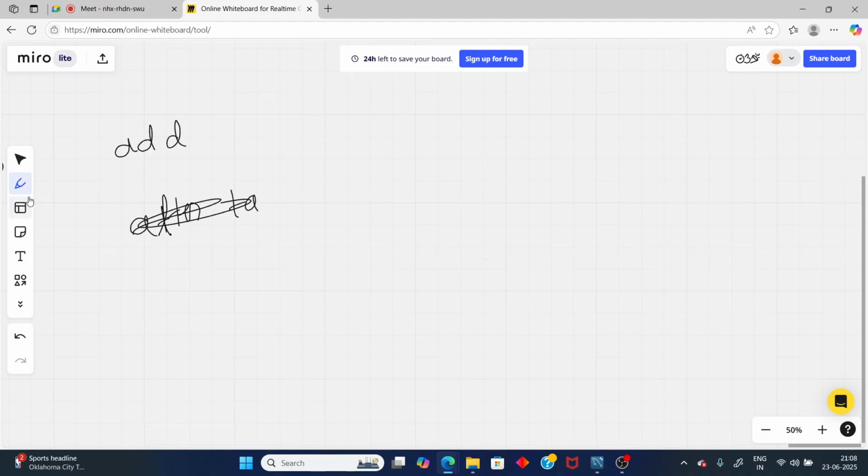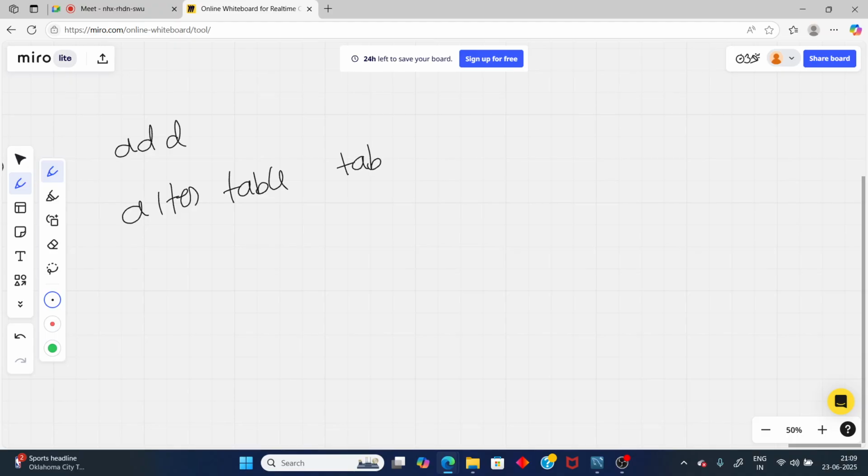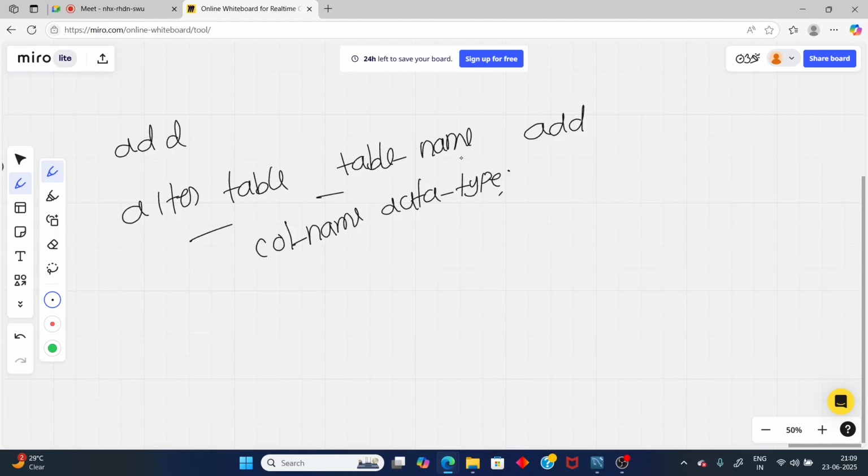The syntax is ALTER TABLE, then the table name, then ADD. ADD is the keyword, then the column name and the data type of the column. You should provide the data type of the column, not only the column name. If there are multiple columns, you give column name, comma, and the next column name.